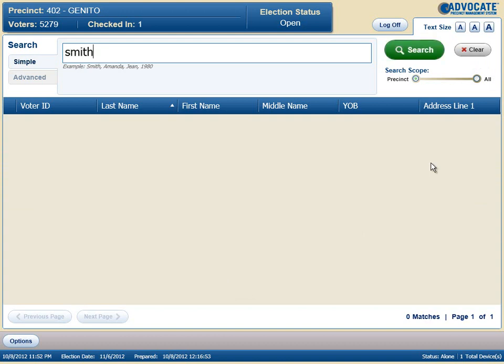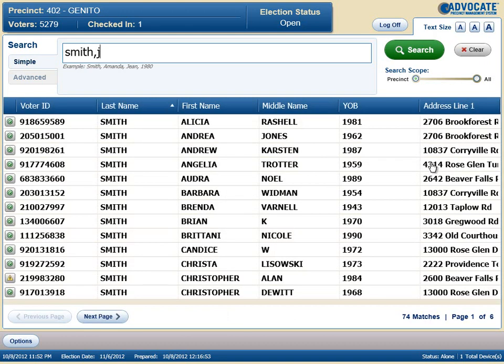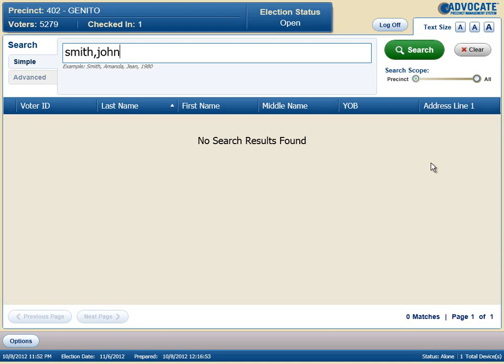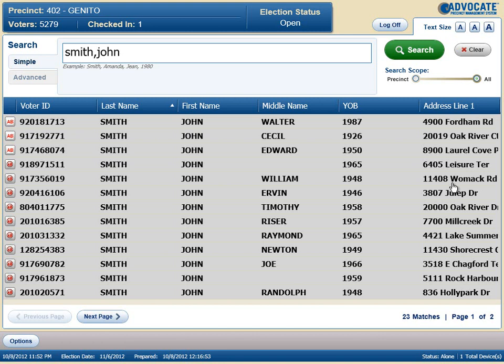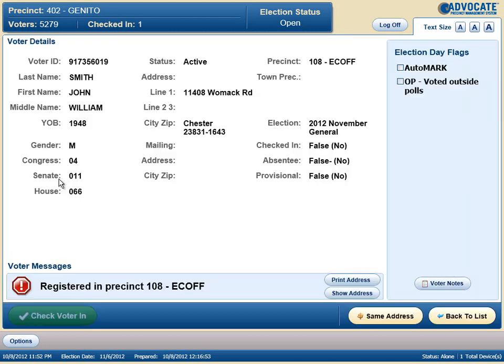Say the next voter's name is Smith, perhaps John Smith. So we put that in, and we find no search results. In the upper right, you have Search Scope, Precinct, and All. If you don't find a voter, you can click on All, which then goes from the voter list for your precinct to the voter list for the entire locality. There you can perhaps find the John Smith that you were looking for and refer them to their proper precinct.